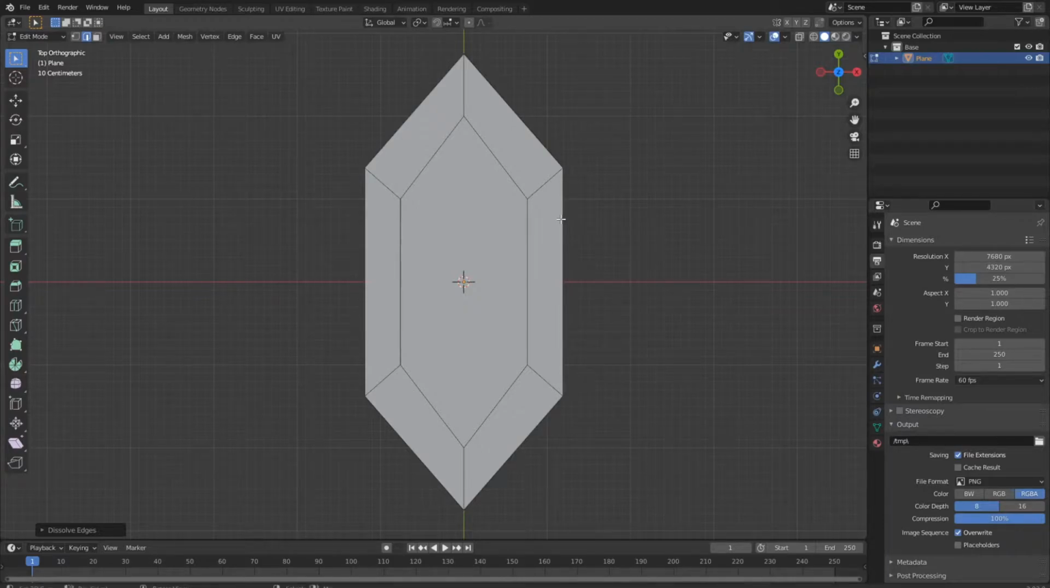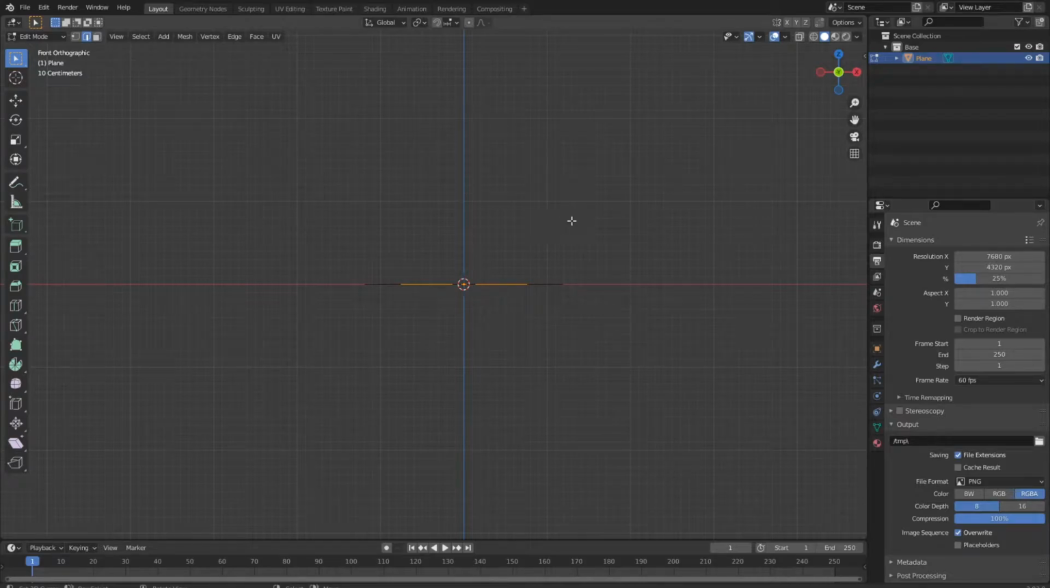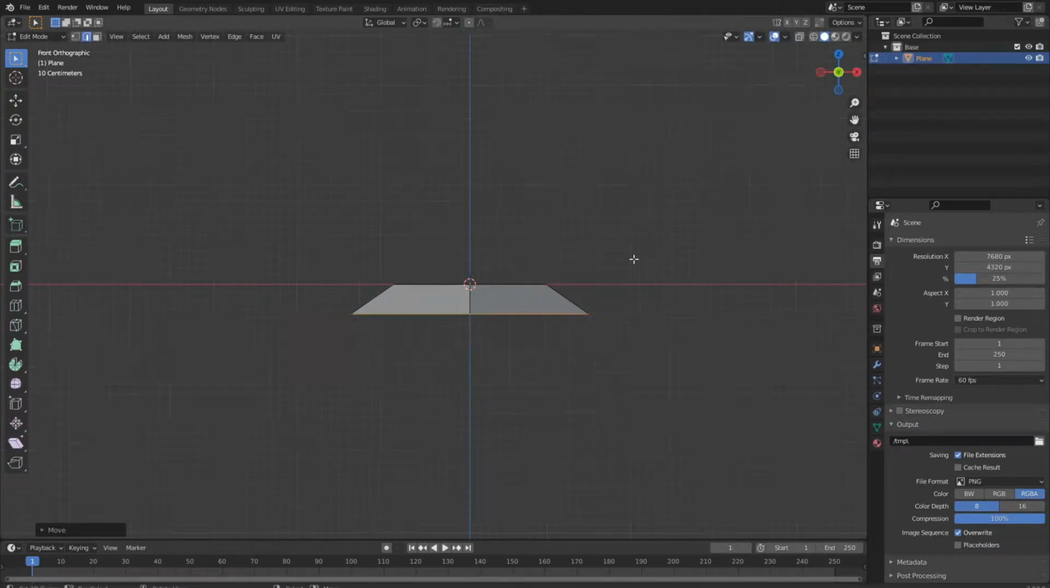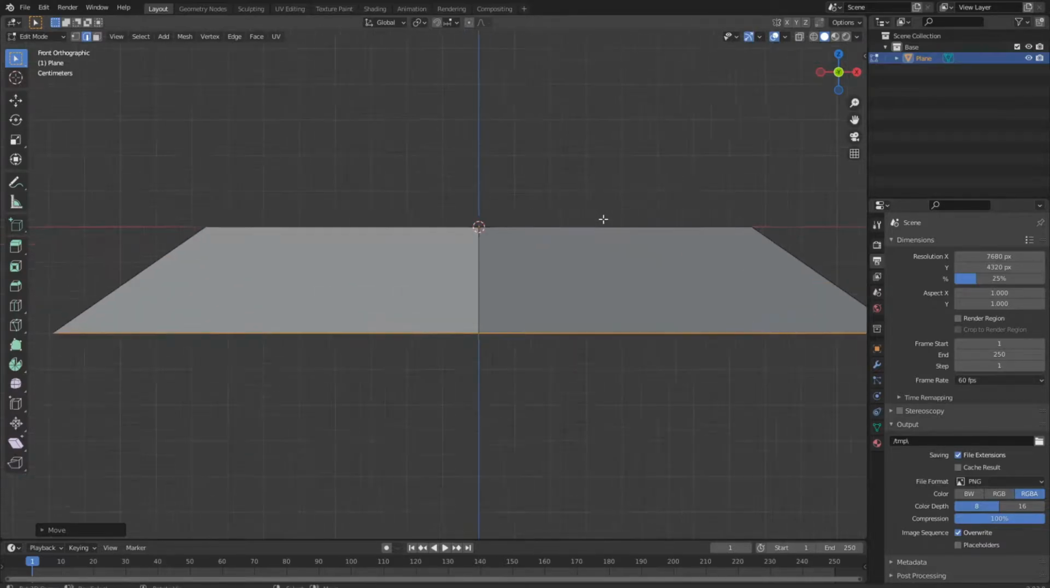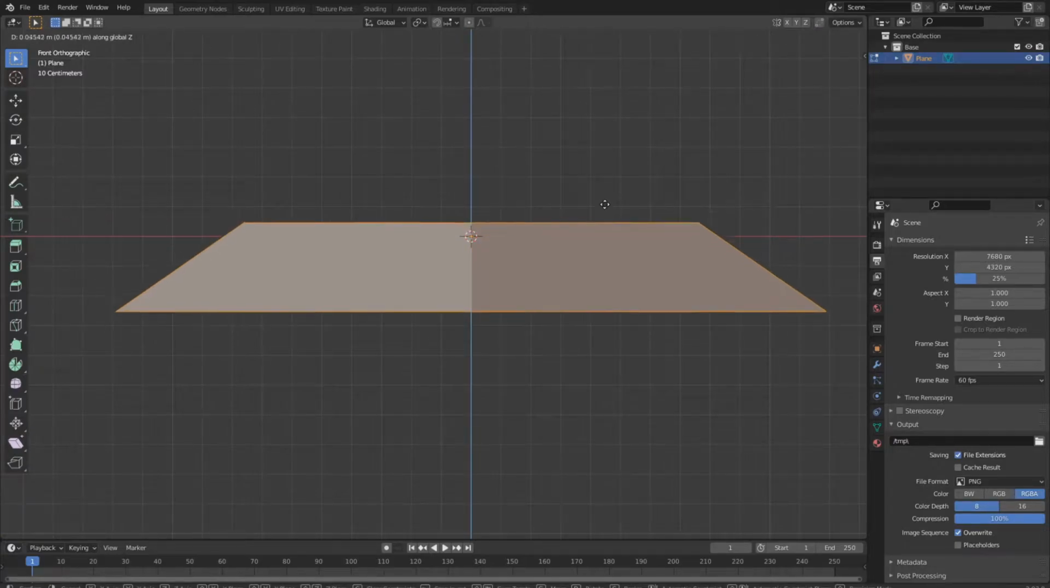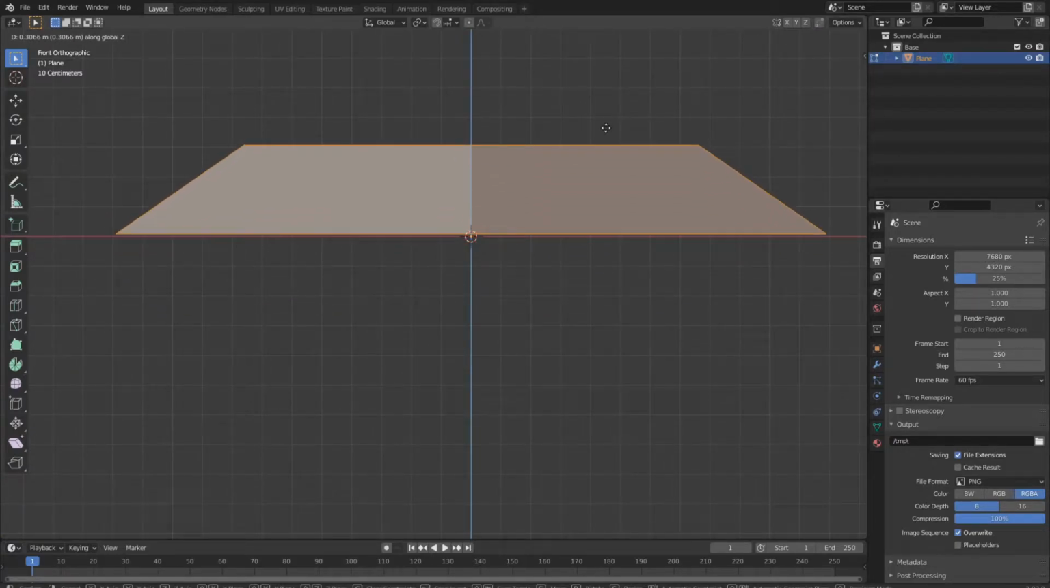So we can Alt right click on the outer rim, press numpad 1 to go into the front view, G, Z, and bring the geometry a bit down. Okay, that's it. We now press A to select all and bring the object up to the origin point.